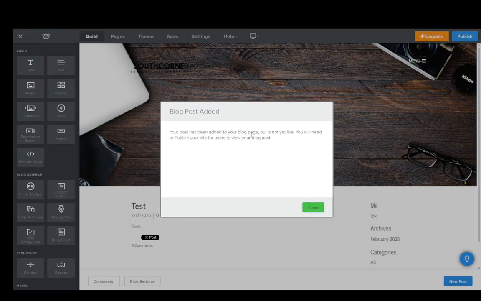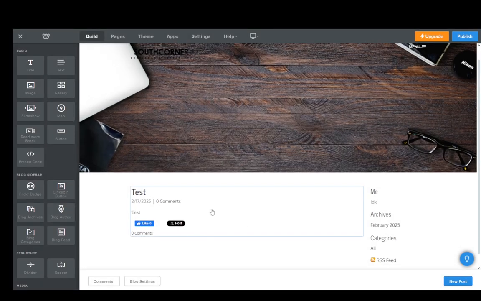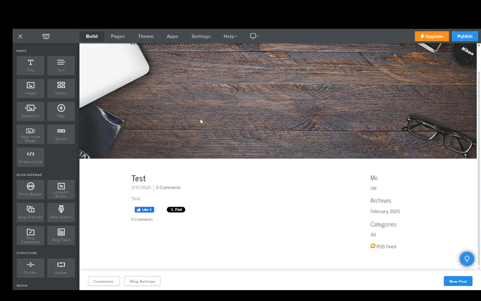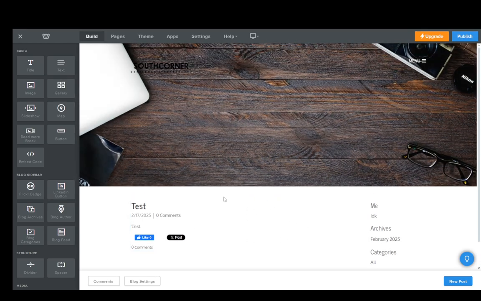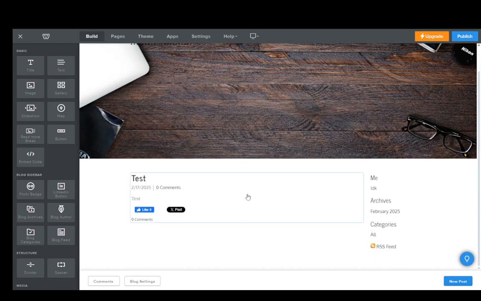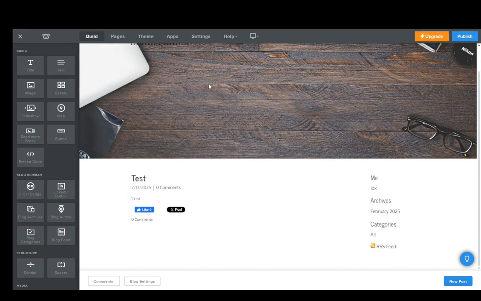And as you can see, it's been added to the blog page, but it's not yet live, and I will need to publish my site if I want it to go live, but I won't publish my site just yet. But that is in essence how you add posts to your blog page, and that's pretty much it.